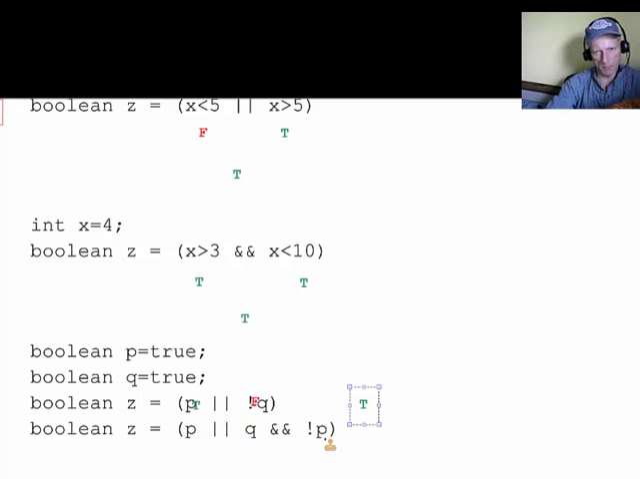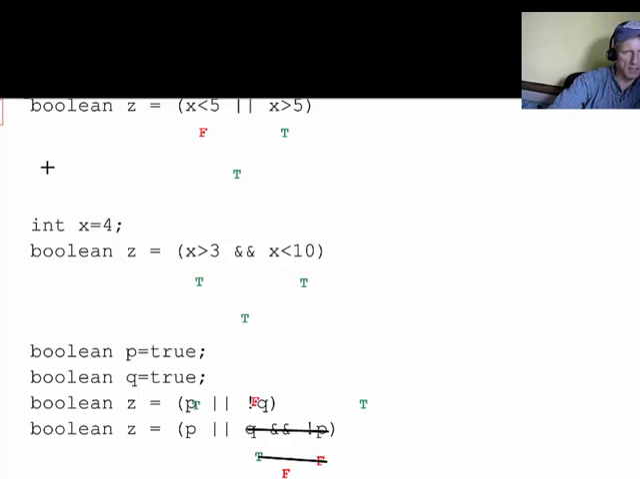Now, P or Q and not P. All right, so here the and takes precedence over the or. So it's going to do Q and not P first of all. So Q is true, not P is false. Okay, so true and false, that's going to be false. But now I have P or Q and not P. So that we decided was false. P is true, so I'm going to end up with true or false. That's true.